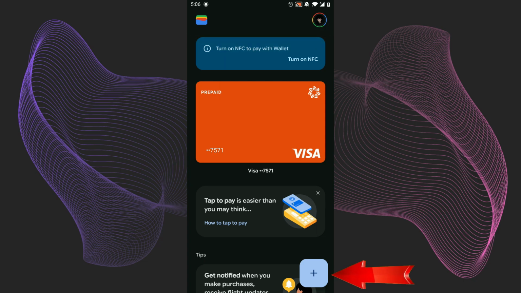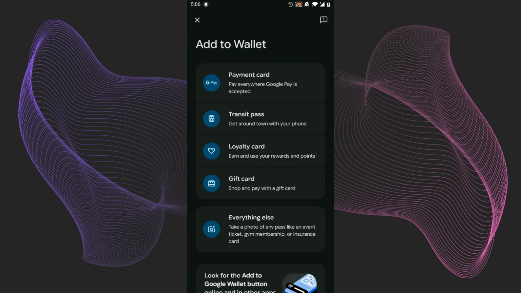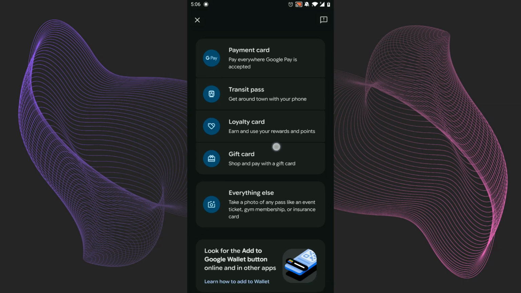After that, from here you will see this menu. You need to click on the plus icon on the down right corner. So now from here you will have a lot of options. So if you want to add an NFC card like transit pass or bus card, or if you want to add your bank card to use it as an NFC card, you can do that. So there is a lot of options.